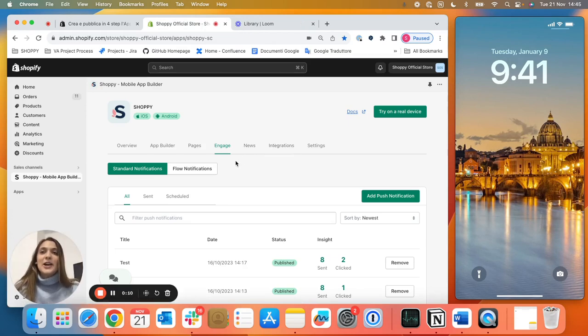Today, we are going to be talking about the Engage section of the mobile app builder. This is a super important area where you can communicate with your clients, probably one of the most important areas. So it's important we go over that in detail.